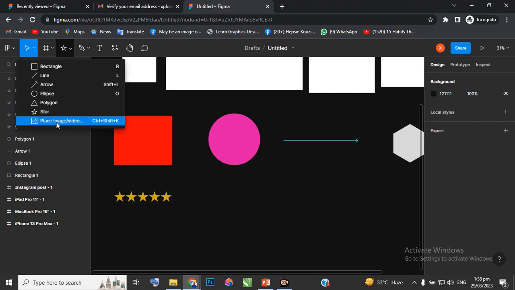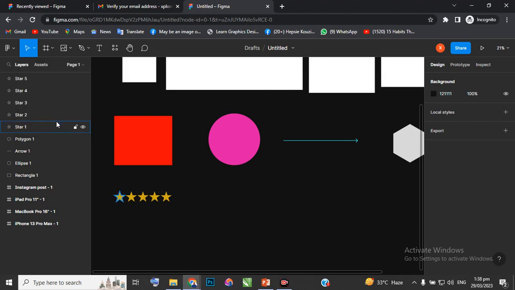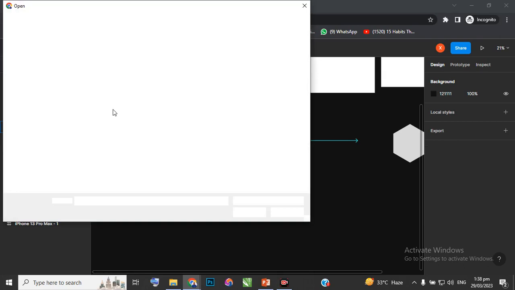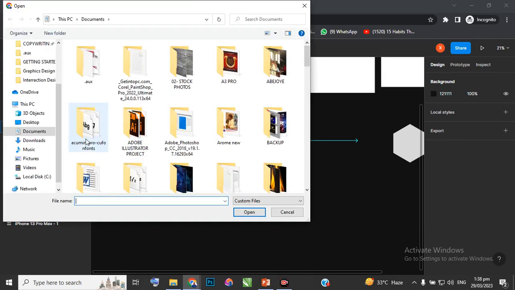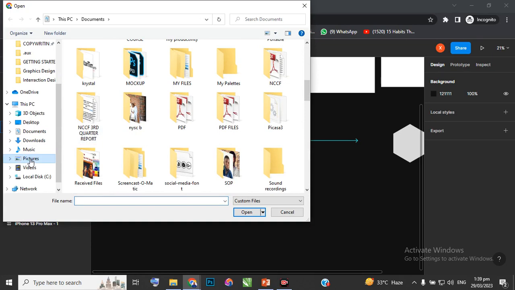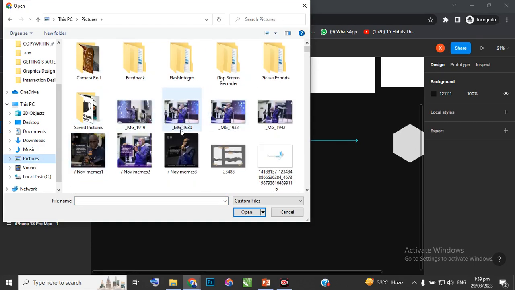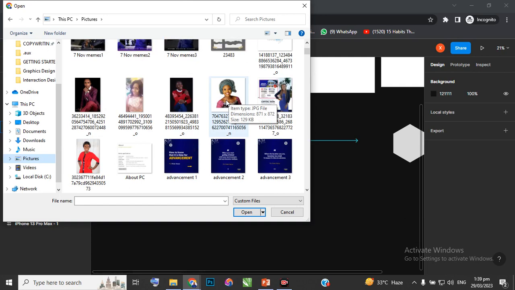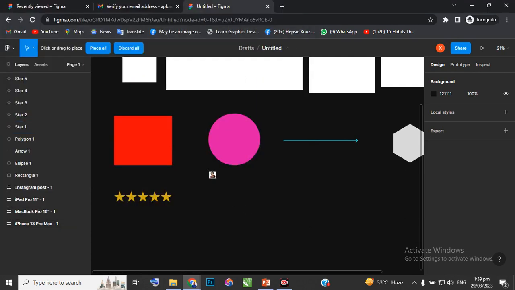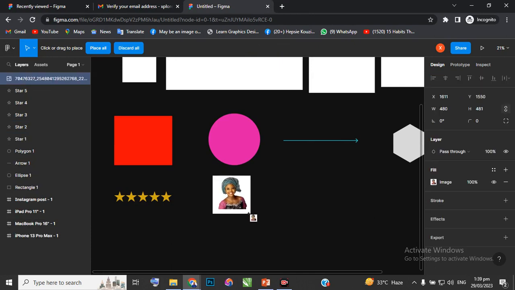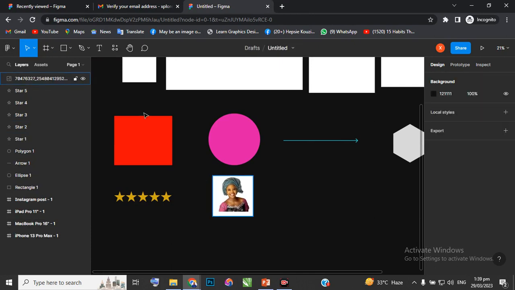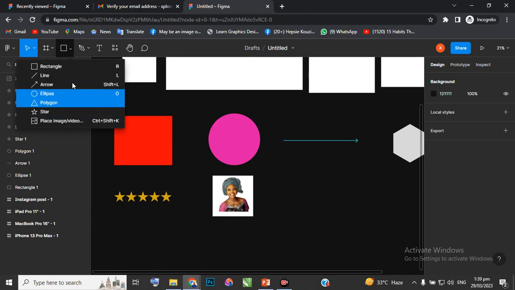So if you want to place an image or video, you can click on place image. I prefer copying and pasting. But if you want to place from your laptop, you can just click here and it takes you to your system folder, where you can select the image. Let me quickly select an image if I have one. Okay, I'll just go to pictures. Let's play with this image. When you click on open, you can just put your image like this. So this is how it works. That's for select image under your tools.